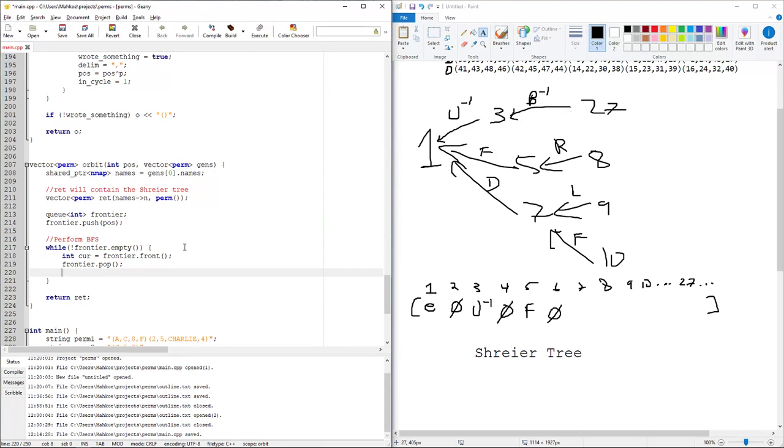we now want to see all the places where this element goes under the generators. Okay, one thing I would like to do is, oh no, never mind. Okay, so for each of the generators, int dest is equal to current through that permutation.